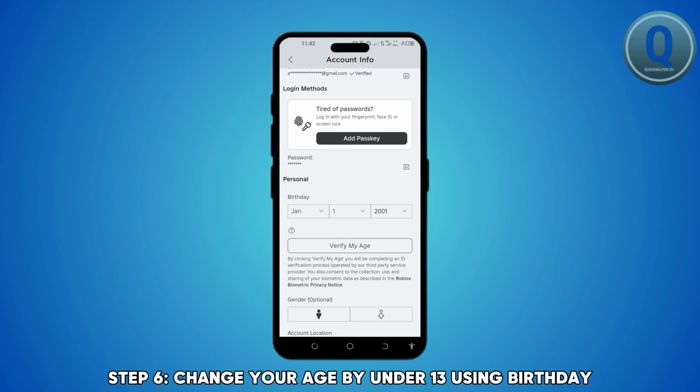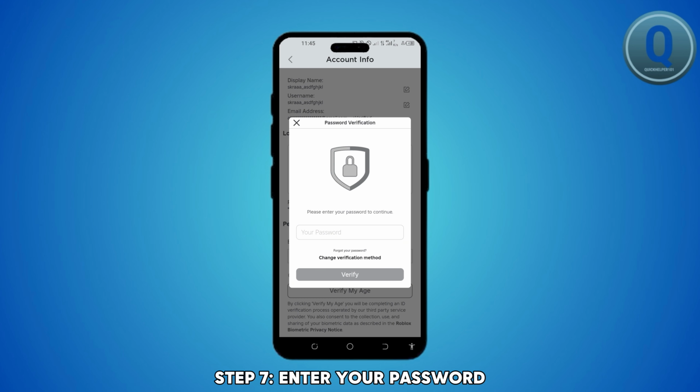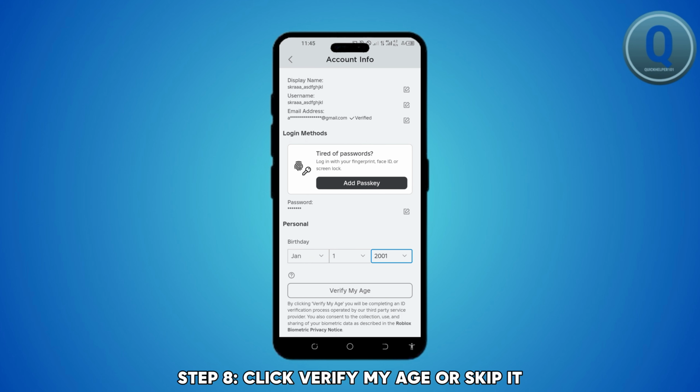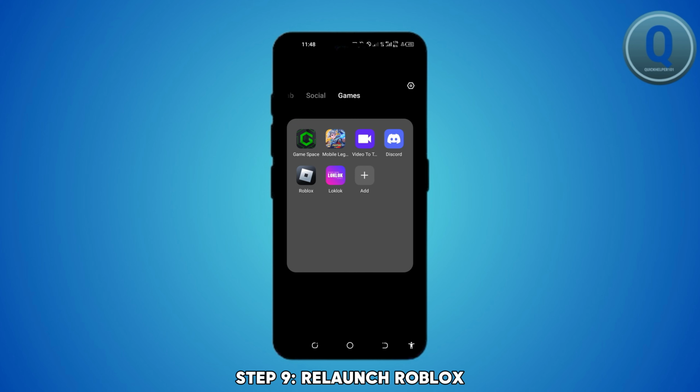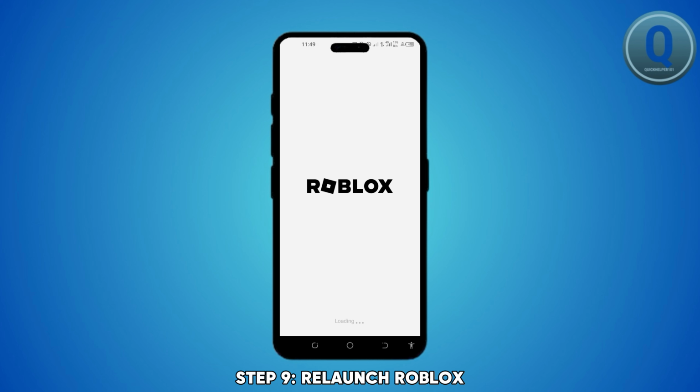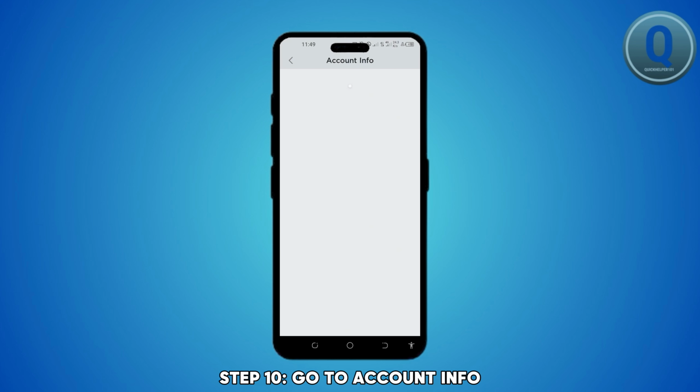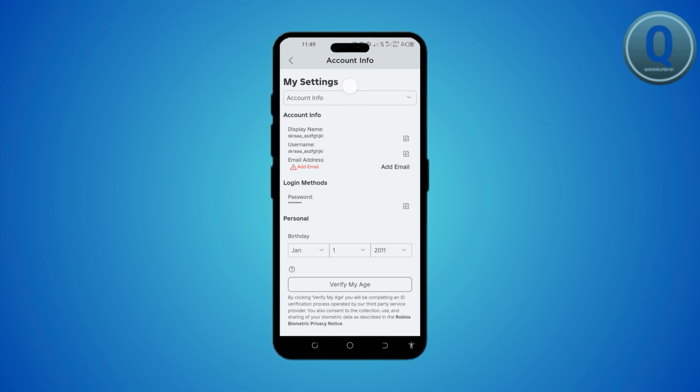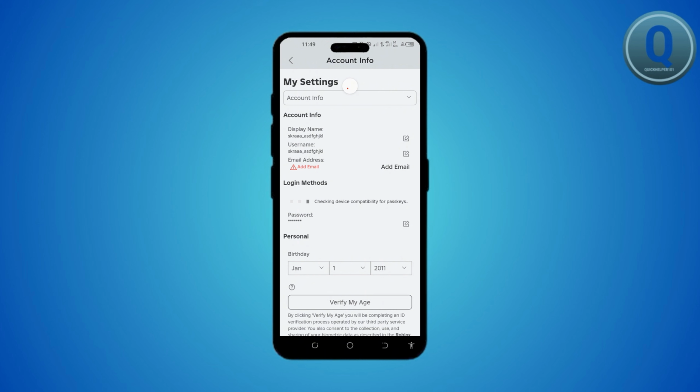After changing your birthday, you will be asked to enter your Roblox password. Once done, click on Verify My Age. They will ask you to verify your identity, but you can just skip that. The last thing that you're going to do is to close the Roblox app and open it again. And there you have it. You've successfully removed your email from your Roblox account.